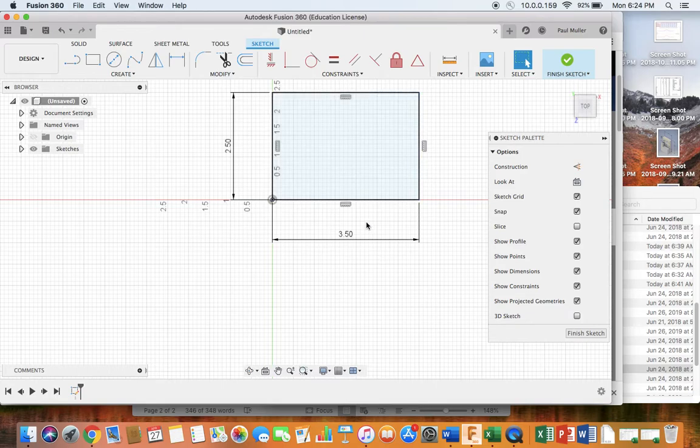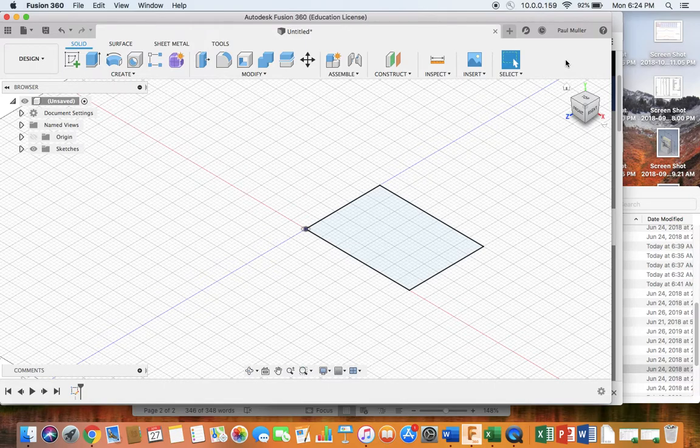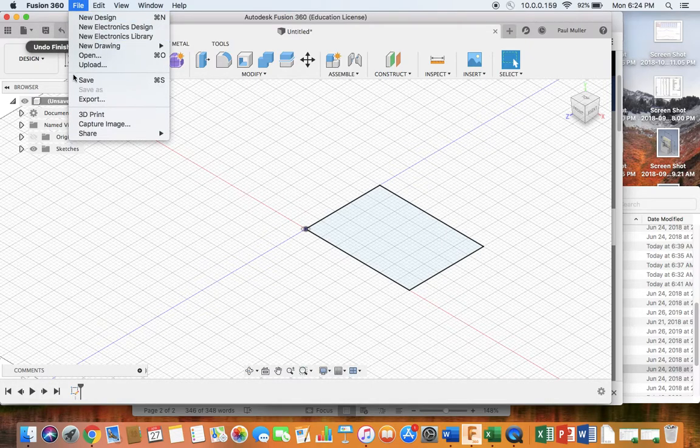All right, that's it for now, and we'll conclude by clicking Finish Sketch, and then in the next video we will extrude this. There's also a save function. File, save. All right, see you next time.